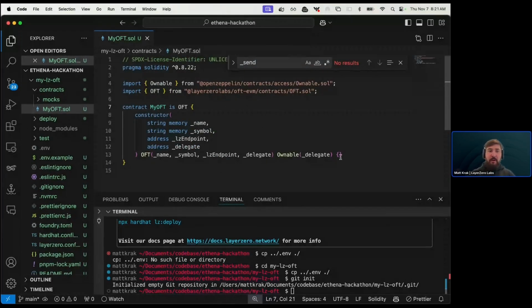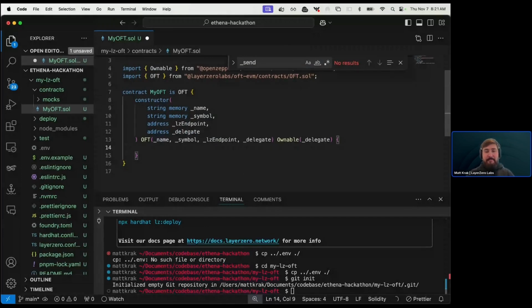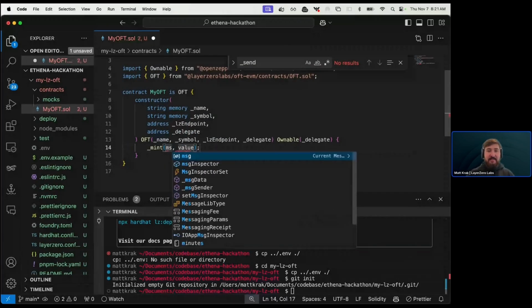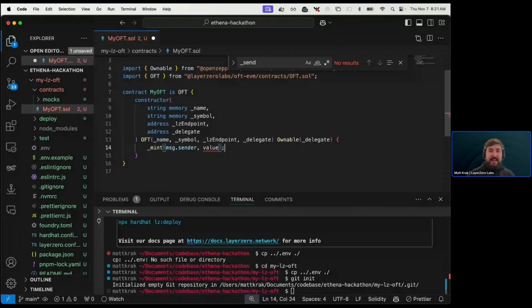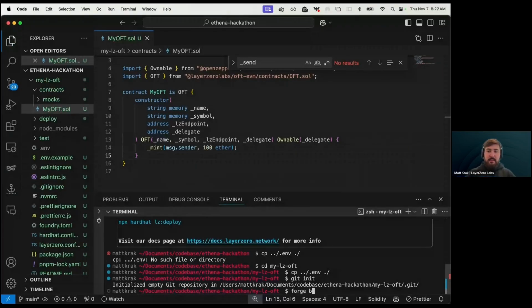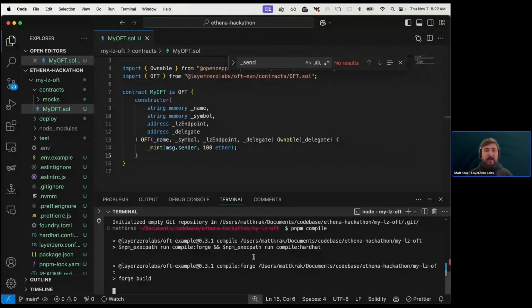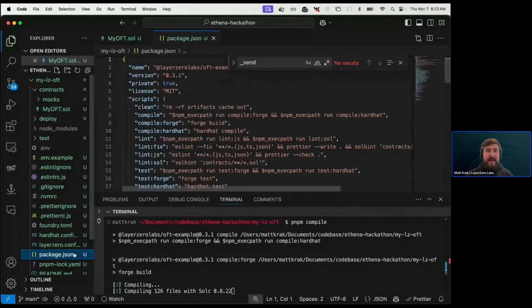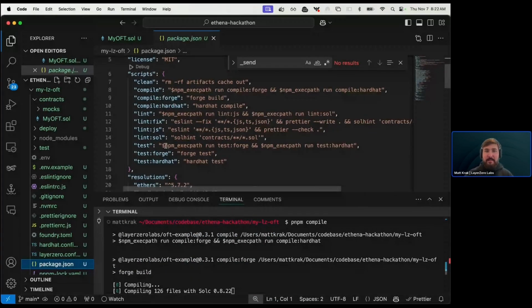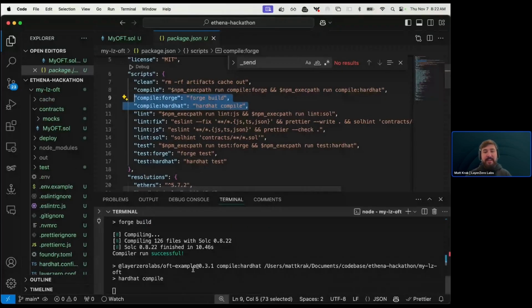For example, if I wanted to deploy these outright, I'm going to just define a very simple line here in my constructor to mint 100 Ether to me when I deploy this contract. We'll do actually pnpm compile. pnpm compile, if you're wondering, just pulls scripts from our package.json. You can see here that pnpm compile is simply running forge build as well as npx hardhat compile. So that's really all that's happening here.